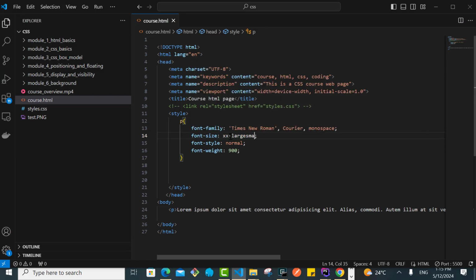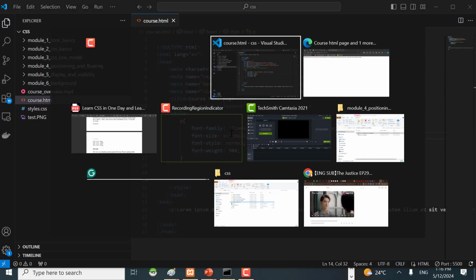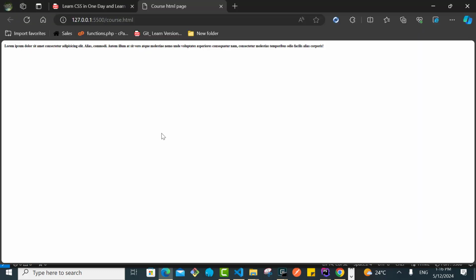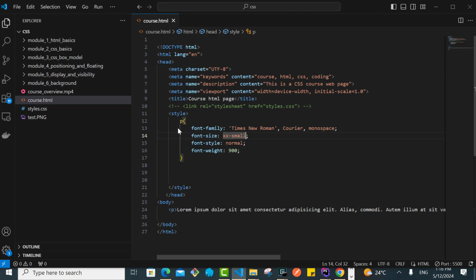Let us try small and see. All right, small is very small. And if I try, for example, extra small, this must be very, very small. Yeah, if we go here, as you can see, it's very small. So that is how you can play around with fonts: change the font family, size, style, and weight.